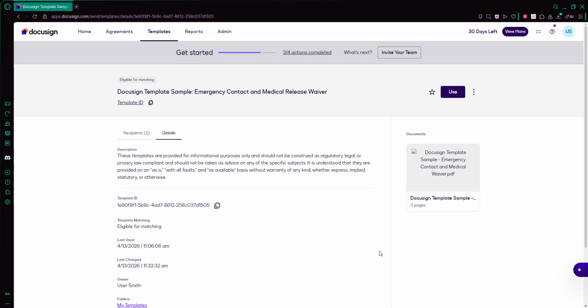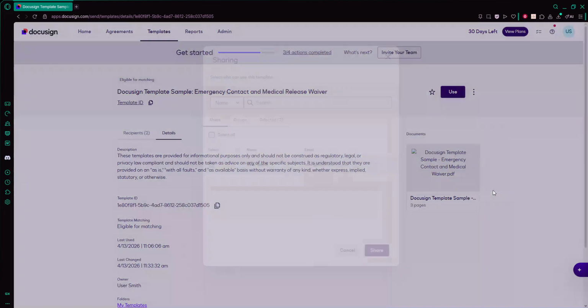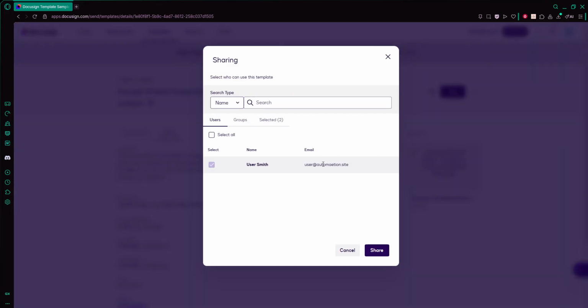After you've confirmed the email and selected the appropriate permission, you're ready to finalize the sharing process. Review everything one last time to make sure it looks right, then click the send or share button in that window. Docusign will apply the sharing settings and the person you specified will now have access to the template with the permissions you assigned. And that's it. You've successfully shared a Docusign template by opening it, clicking share, entering the recipient's email, setting the right permissions, and sending the invitation.